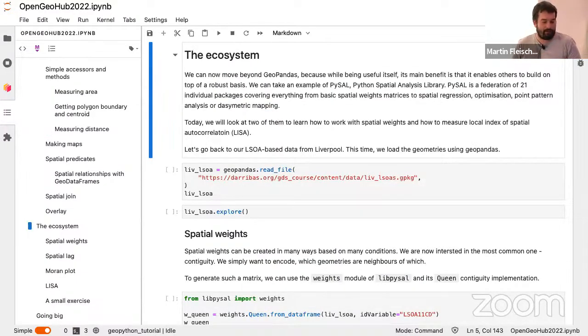So GeoPandas itself is powerful, but it has essentially a very limited number of functions, because we are trying to keep it lean, trying to keep it focused on exposing geometry operations within Python, within the stable API. But if there are some fancy uses of the spatial data, that usually goes somewhere else. So I will touch a bit on the ecosystem.